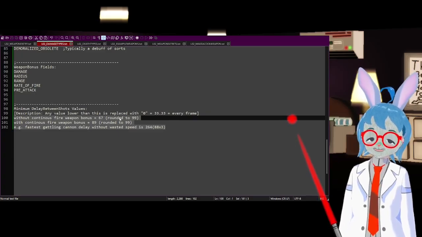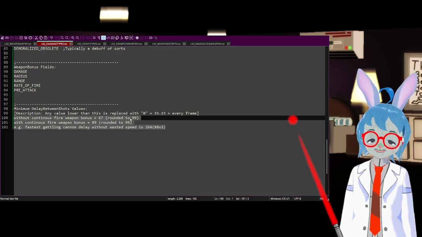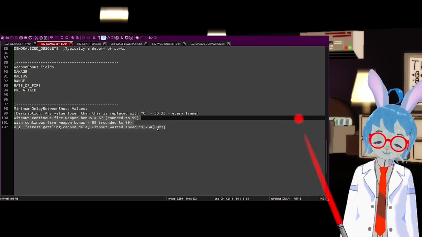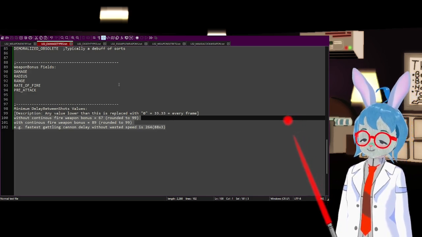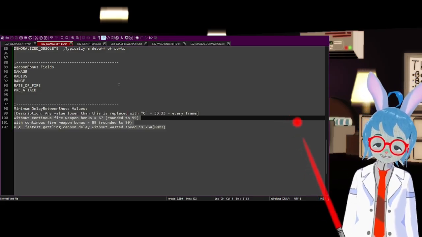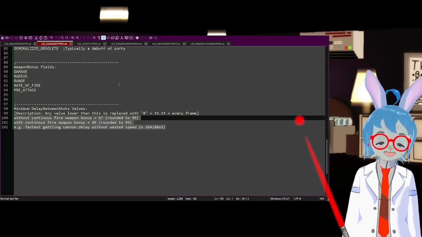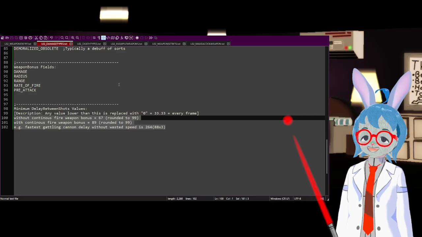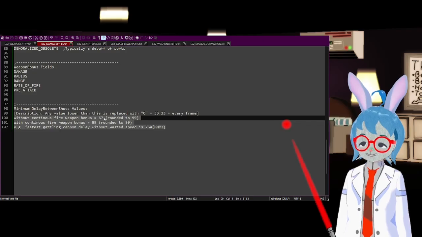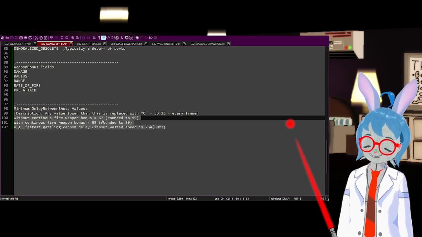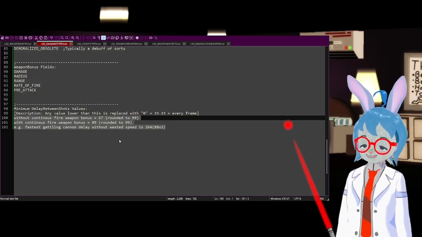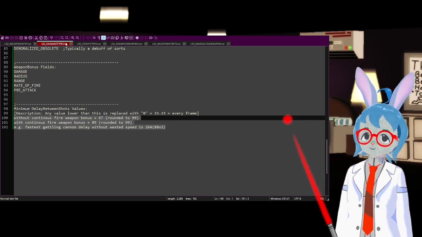There's this nonsense here where stuff gets rounded to 99. The fastest Gatling cannon delay without wasted speed is 264. It's weird because it's a weird rounding thing, not even rounding that makes sense to us normally. Like if a unit shoots faster than, say, 67 milliseconds, it shoots slower than 67 milliseconds. That's the point here. It's weird.